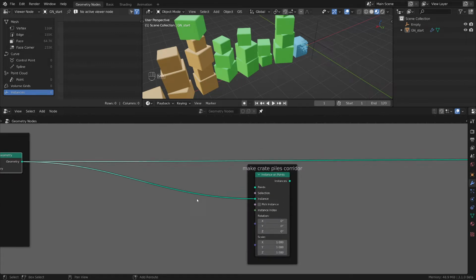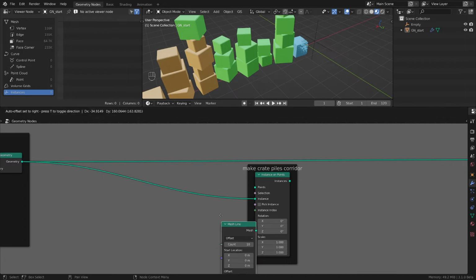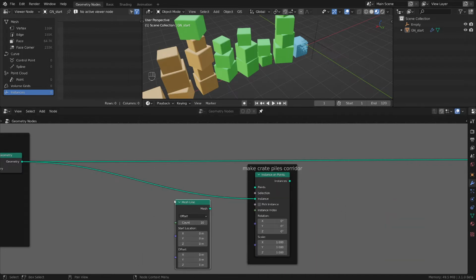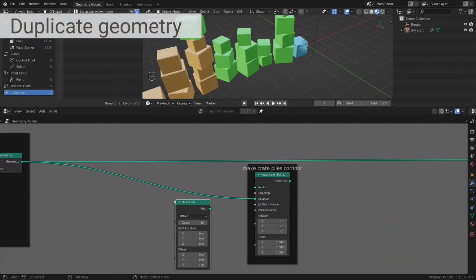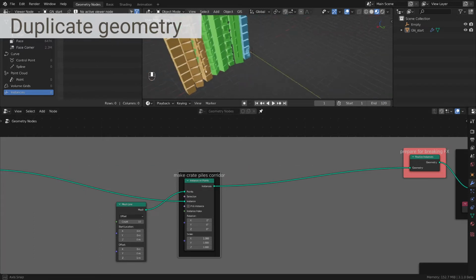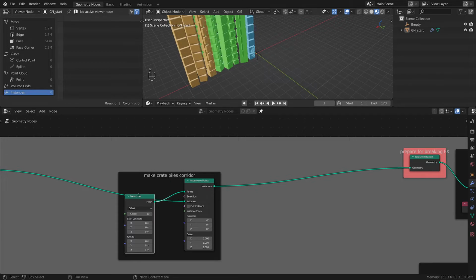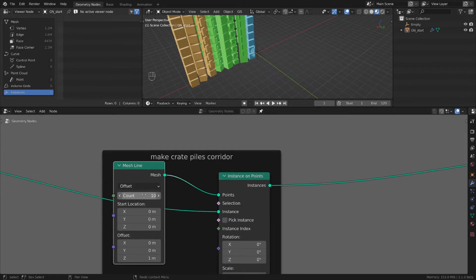And for the points, we will use a mesh line. So that will be the first part, how to duplicate the geometry. Let me plug this one here, and as soon as we do this, we can see we have this mess, because we have, first of all, too many counts here. We just want 2, so let's do this on 2.